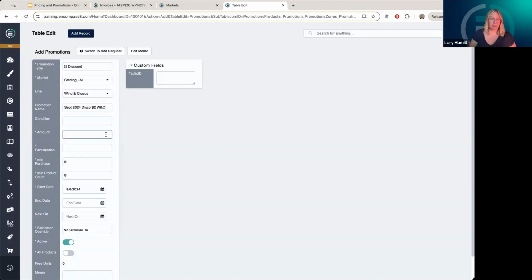And because I've set all of my products, I'm going to go ahead and put $2 in the amount here because that's how much we're taking off. I know that I'm going to want to calculate $1 per participation because that's what Wind and Clouds has agreed to. Now, I'm also going to say that I do have other required fields here of minimum purchase and minimum product count. These are not requirements for this discount that we're offering.